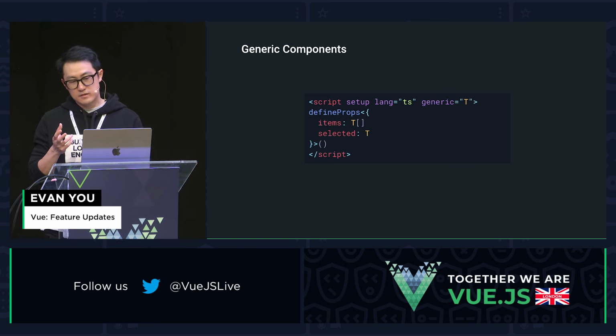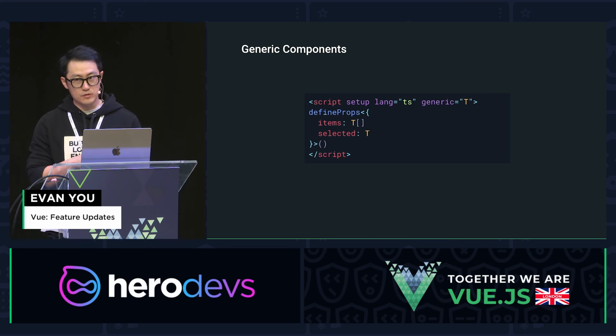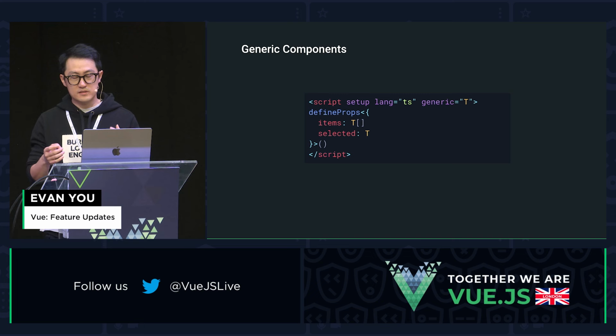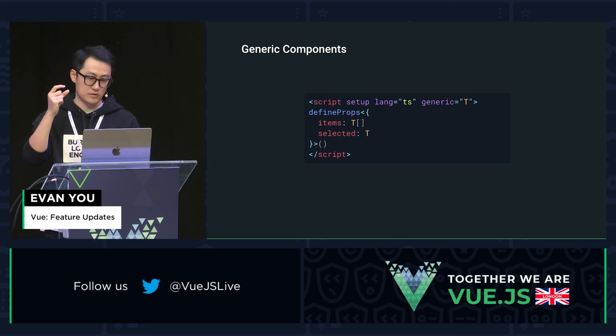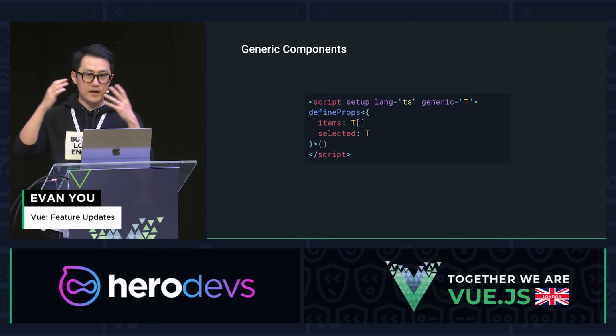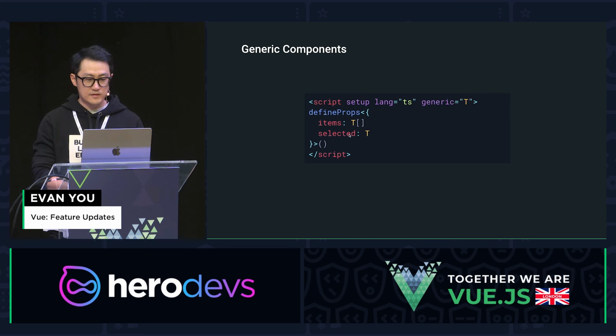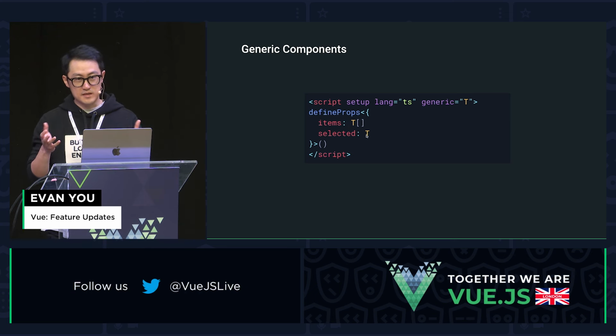The next big feature that we enabled is generic components. So if you are not familiar with TypeScript or generics, think of it as here. Let's use this component as an example. So you're building a list component. This list component is going to receive a list of items, and it's also going to receive the item which is selected, right? So at the type level, you want to say the selected item is going to have the same type as the items in that list. So here, but the problem is I don't know what exact type it's going to be, right?